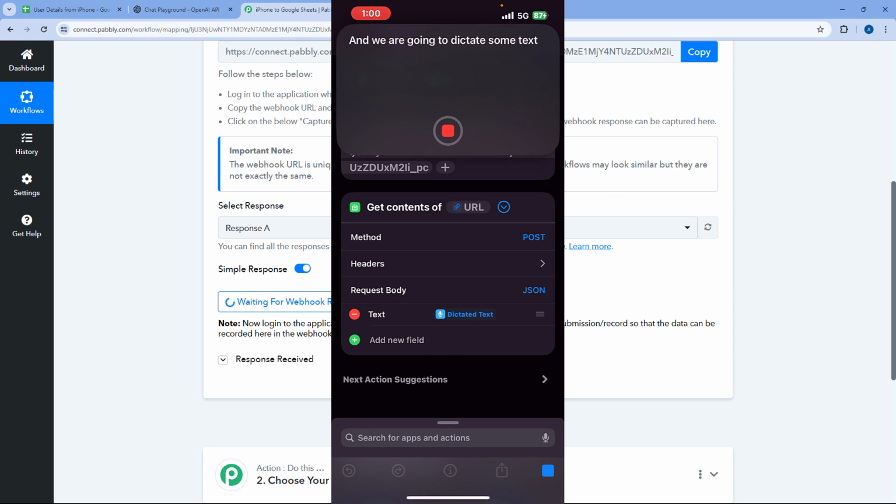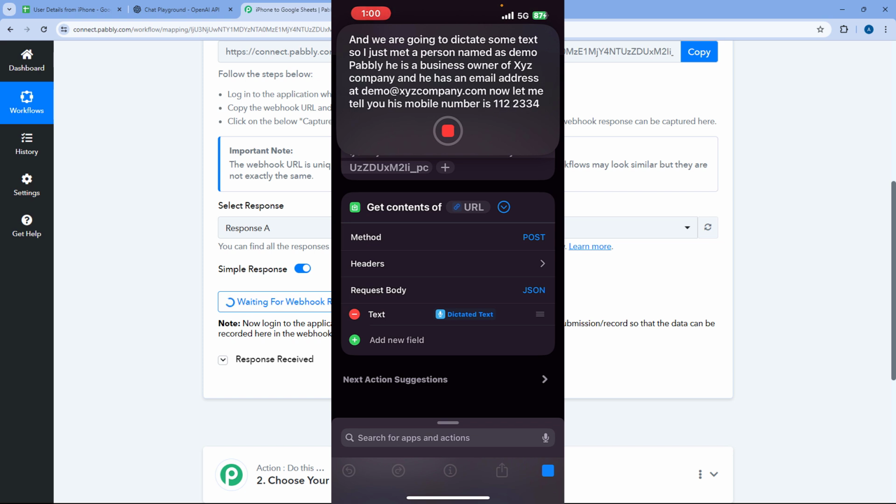So I just met a person named Demo Pabbly. He is a business owner of an XYZ company and he has an email address at demo@xyzcompany.com. Now let me tell you his mobile number is 1122334455.